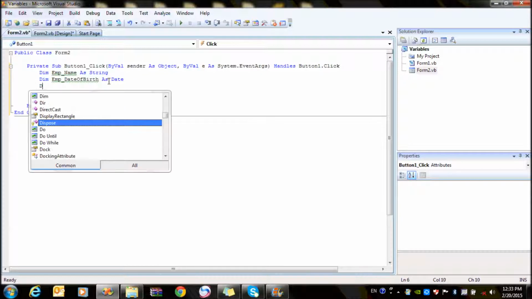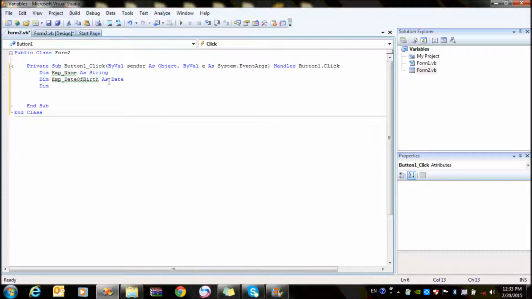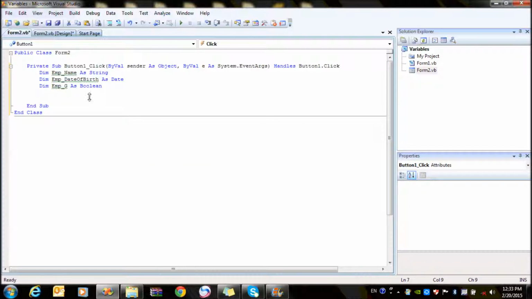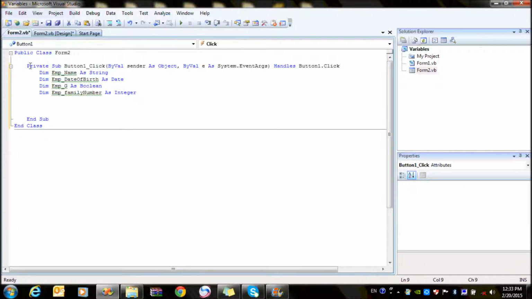Okay, number 3, Dim gender or m_g, which represents gender, as Boolean. We have a choice of yes or no, Boolean. Okay, the last one, Dim m_family_number as integer. Okay, what did we do here is to declare our variables.